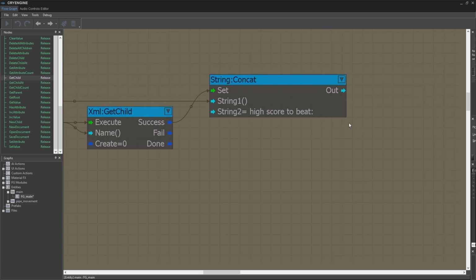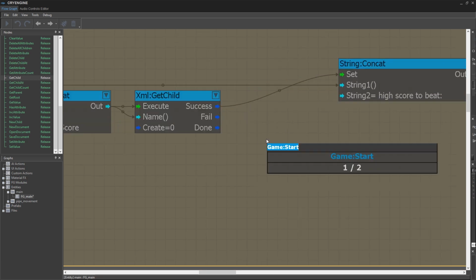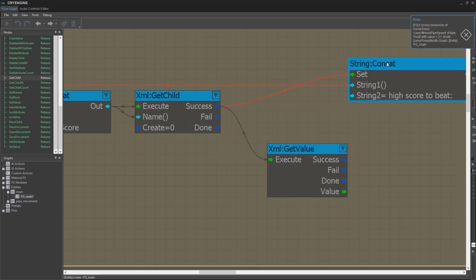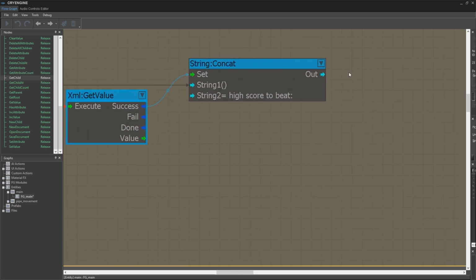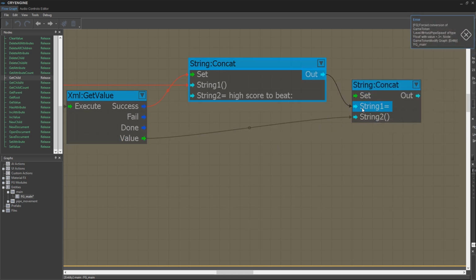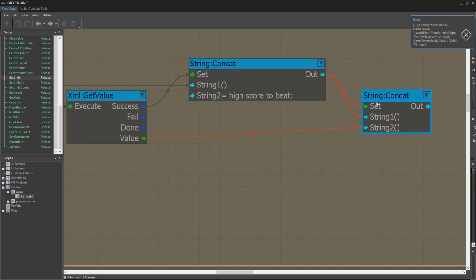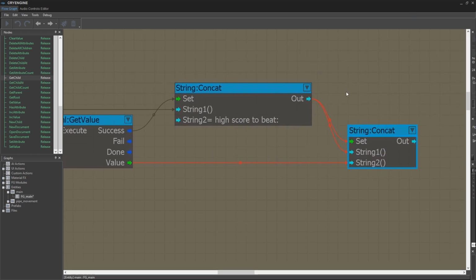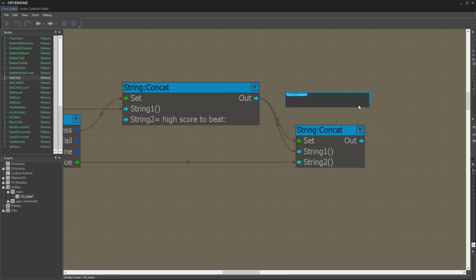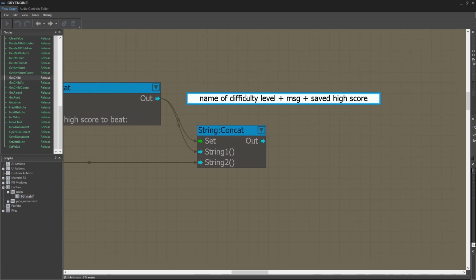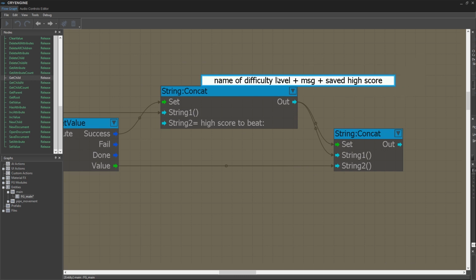So now I'm ready for my get value. Actually, I should have inserted that here. There we go. And then I need another string concat. So now, just to remind myself what I've got, I'm going to add a comment here. Remind myself what I'm building. MSG for message. And that's my entire message right there. That's what I'm building with these two concatenators.